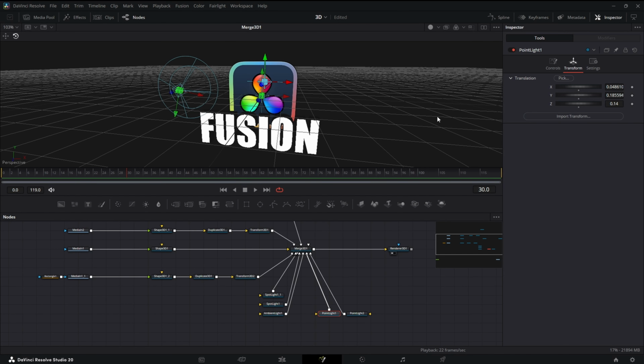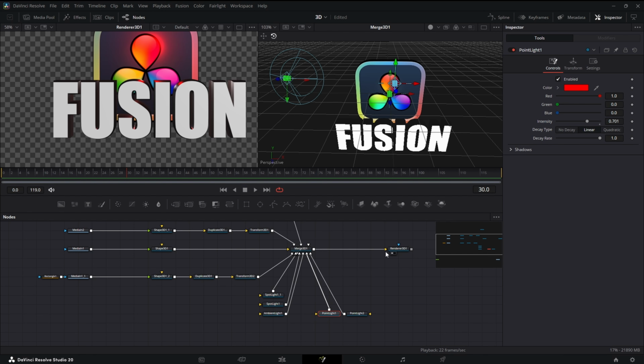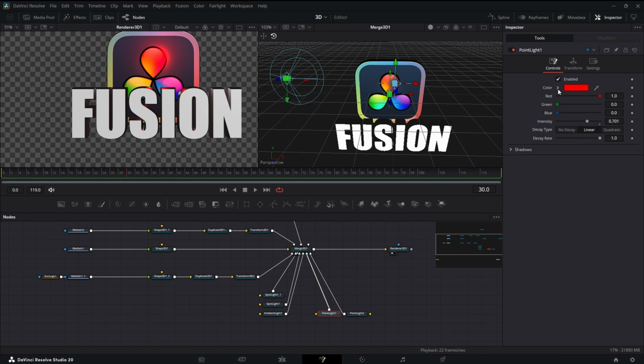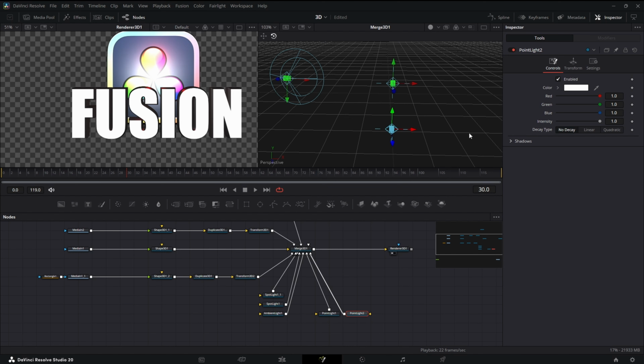All right, back to Fusion. Let's put it right in the red of the little teardrop. All right, let's bring back up our 2D. It's a little strong, so we can turn it down. And let's move it over just a bit. All right, that's pretty good. And let's take our other point light and let's put it on our text.